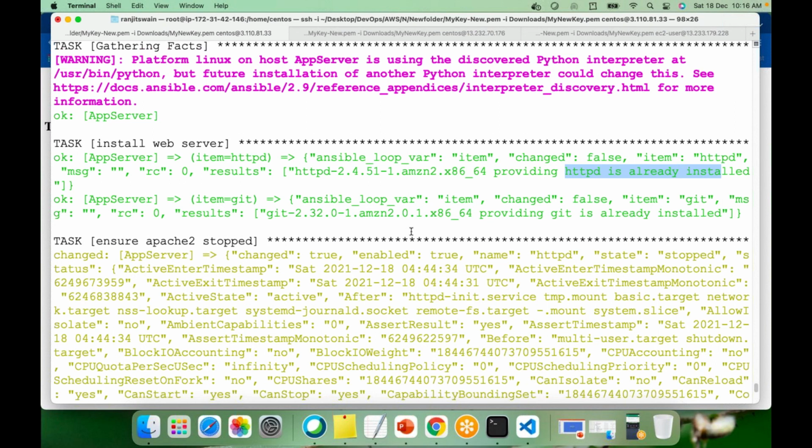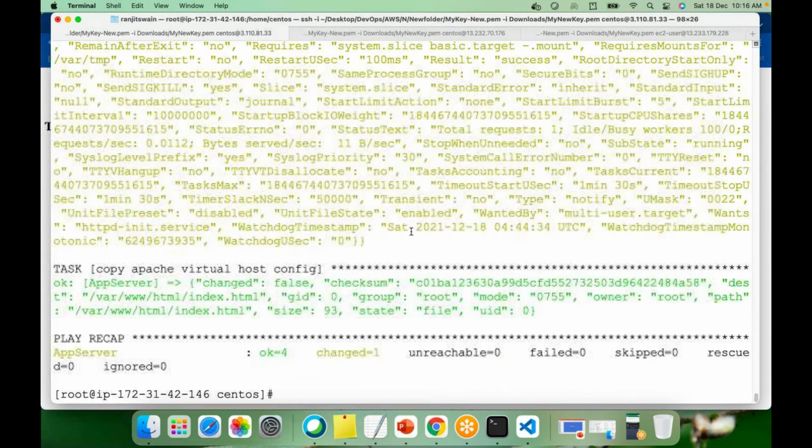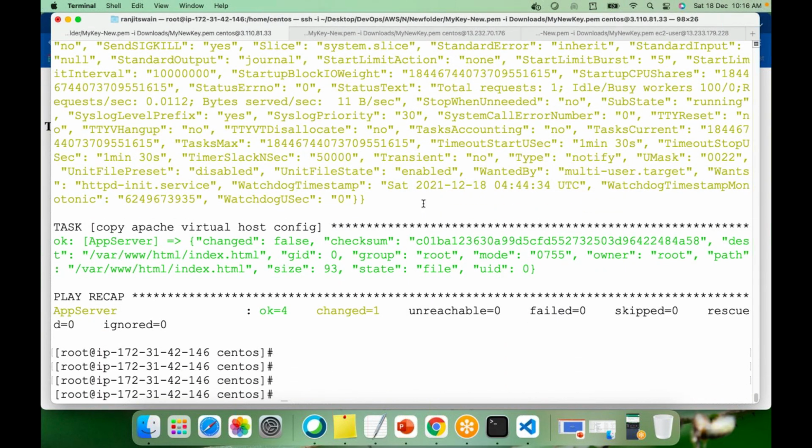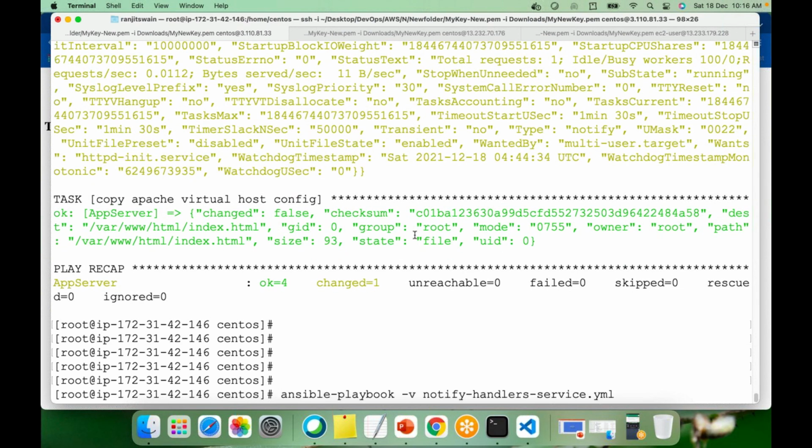That's one thing. Another thing is, even if you don't do this, you can see here the changed count, how many tasks we have. 4 tasks. Out of 4, only one is changed. So now let's see why it is only one change. You can see, guys, here this copy also, there are no changes.